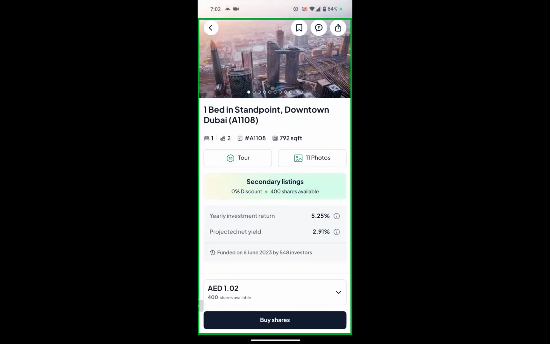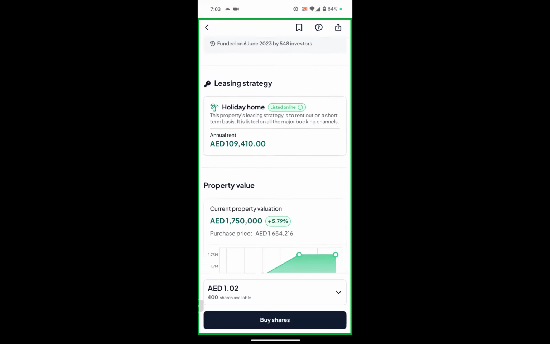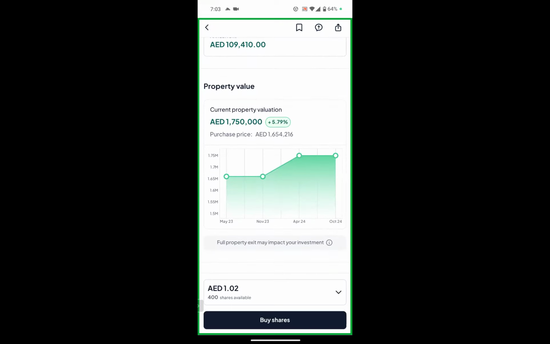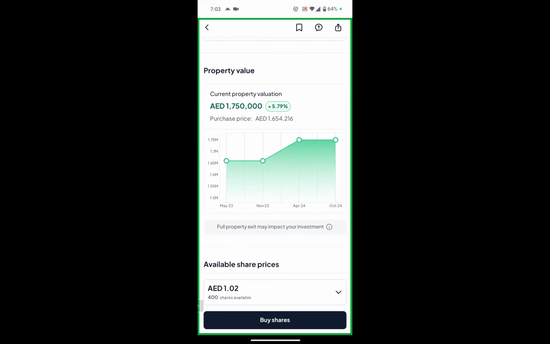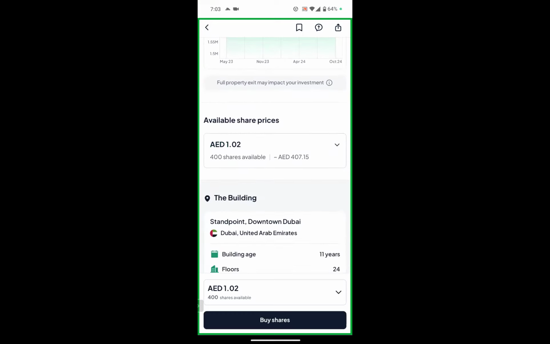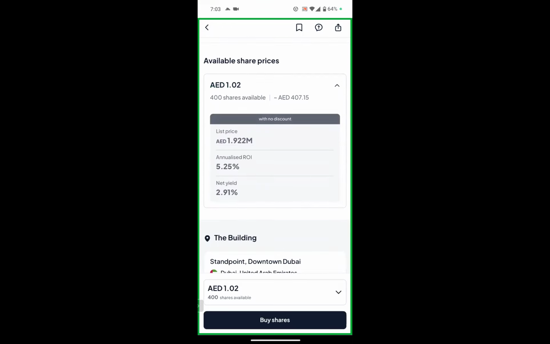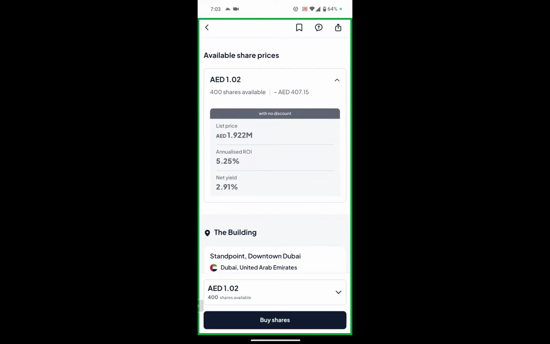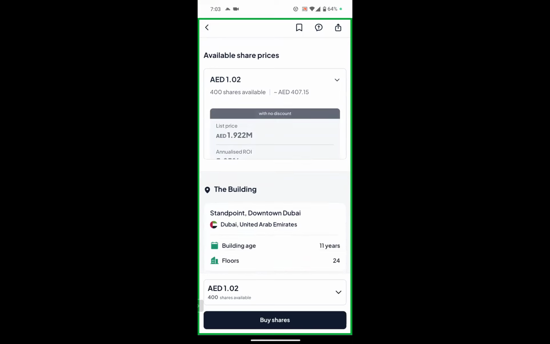Now I see here that there are 400 shares available, and the projected yearly investment return is 5%, with a projected net yield of 2.9%. Going down, I can see all the other details, including a property value chart to see how much this property has appreciated, and the available share prices. If you click on available share prices, this shows you the share price as well as the annualized ROI.